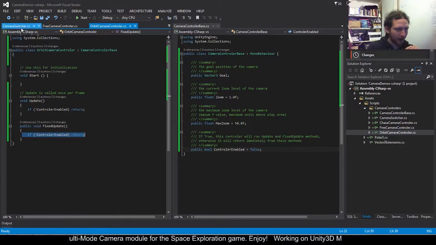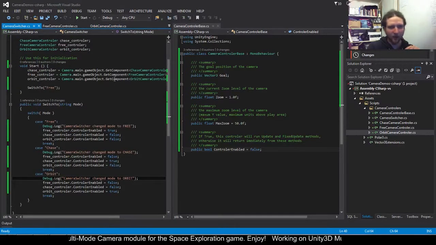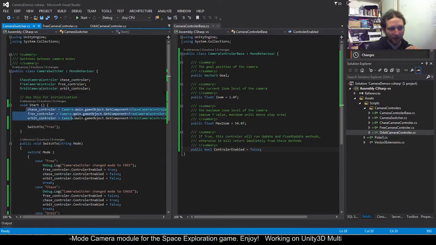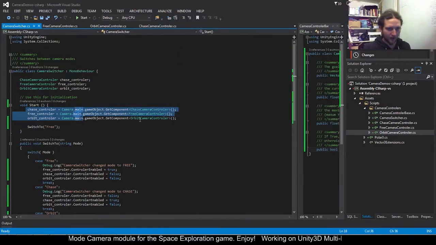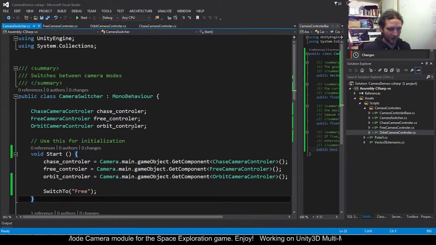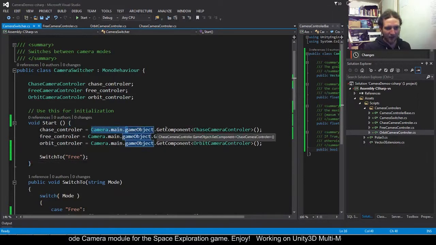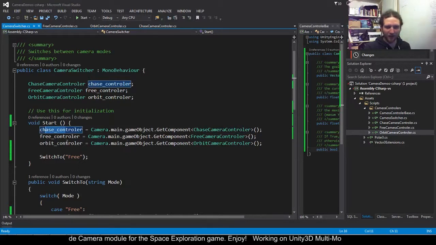Okay, so then we've got this camera switcher, which is a MonoBehaviour. It has pointers to the chase camera, the free camera and the orbit camera, which we're setting up here. If I just make a bit more screen room, and zoom in a little bit as well. Basically we're getting the main camera in the scene, getting the component ChaseCamera, saving a pointer to it there, and doing that for all of them.